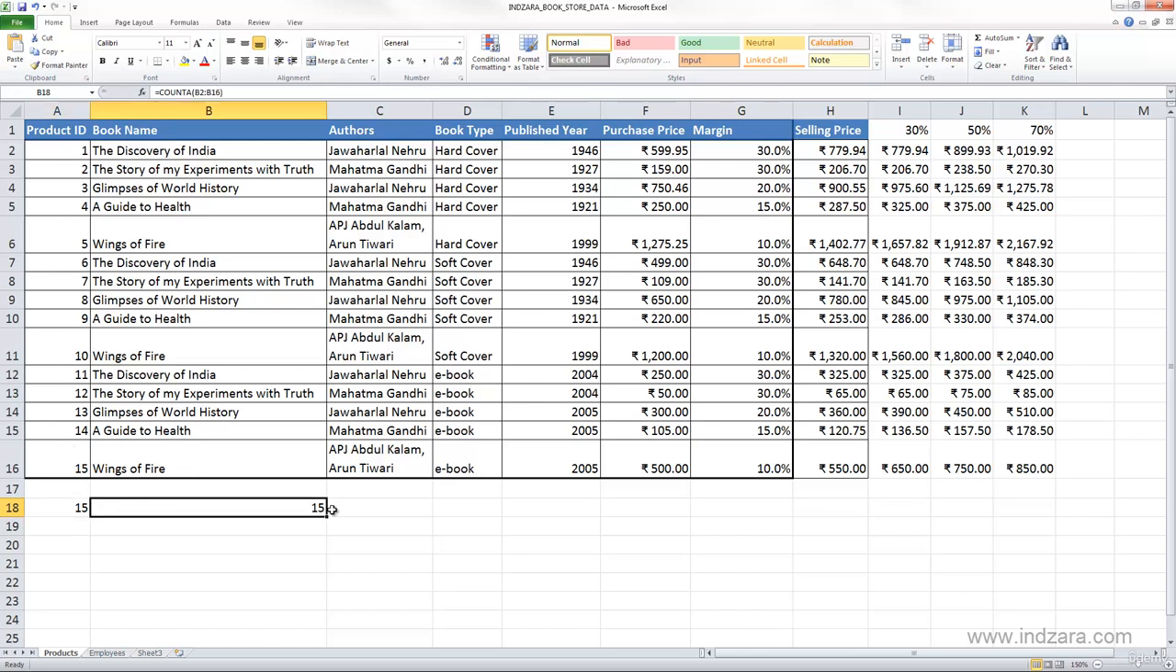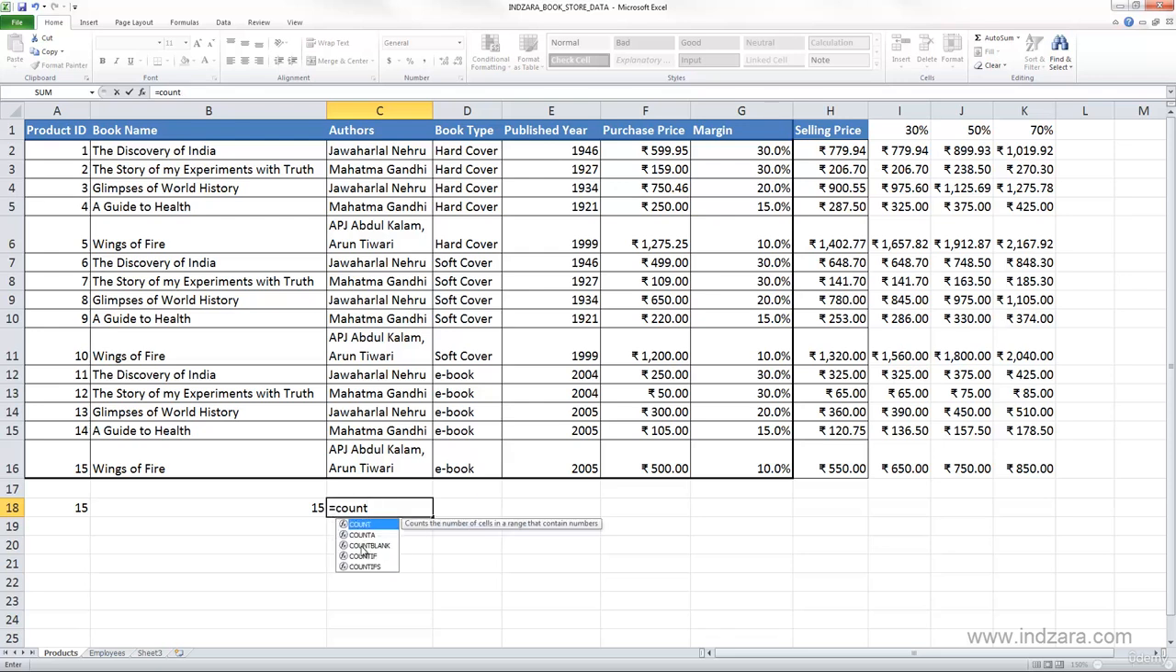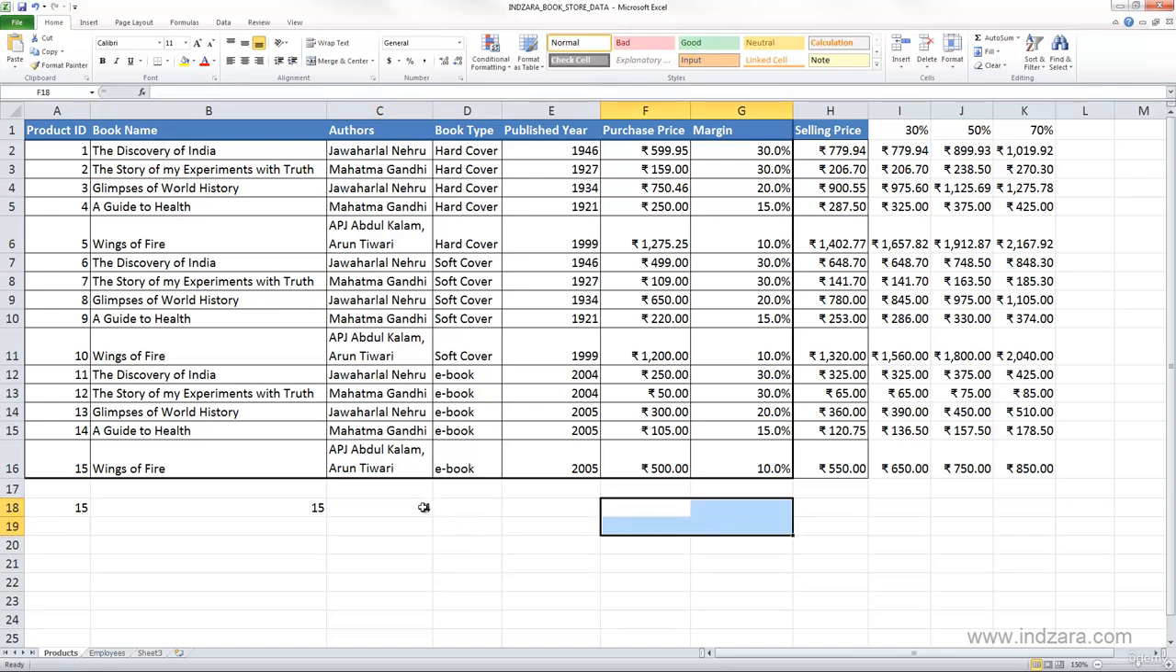And as we typed in, we also saw COUNTBLANK. COUNTBLANK will count the number of empty cells in a range. I'm going to select these 4 cells, close, okay, and now I see 4. So these are 4 empty cells. COUNTBLANK counts the number of blank cells.